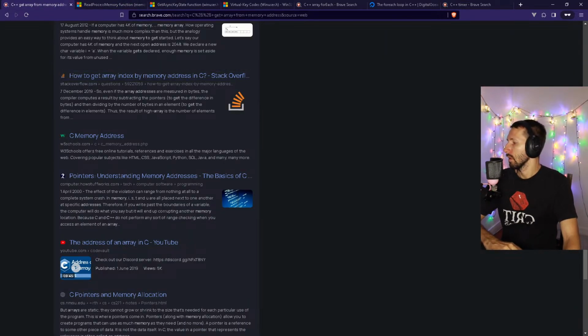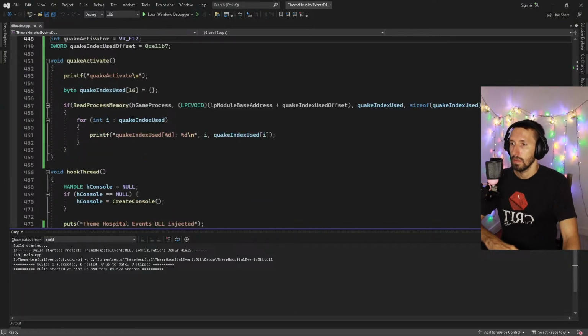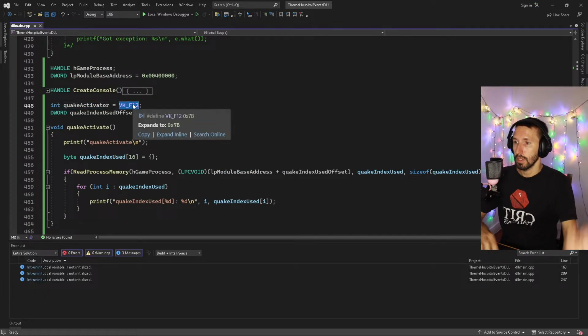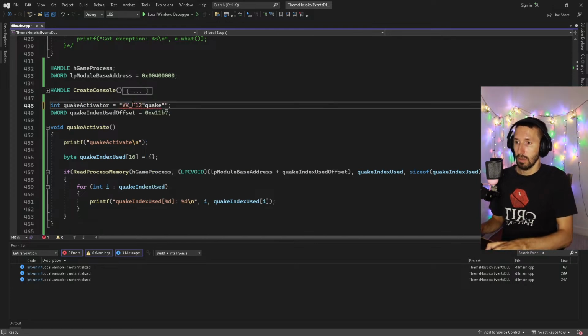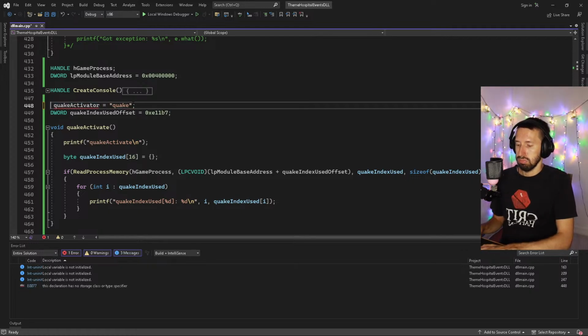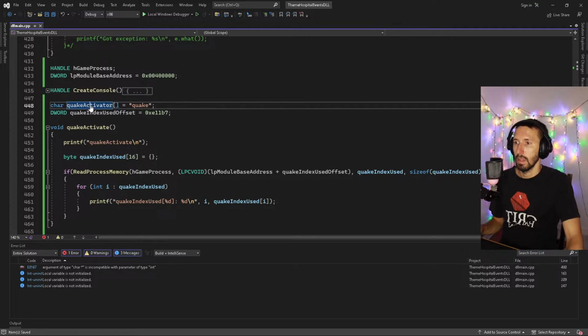How's the freaking game blocking my hotkeys? Interesting. I can try another thing. We will change this to an actual string. Char. Is this possible?